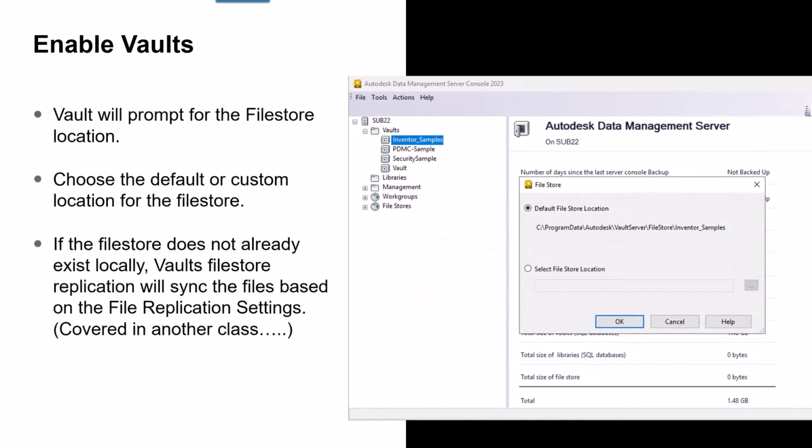Assuming that the database has been replicated completely over to the subscriber, when you enable the Vault it will prompt for the file store location. It will choose the default, or you can choose a custom location for the file store. If the file store does not already exist locally, Vault's file store replication will sync the files based on the file replication settings, which is covered in another presentation.